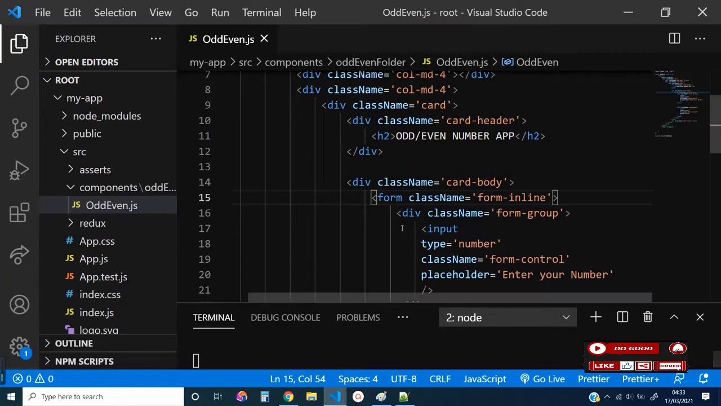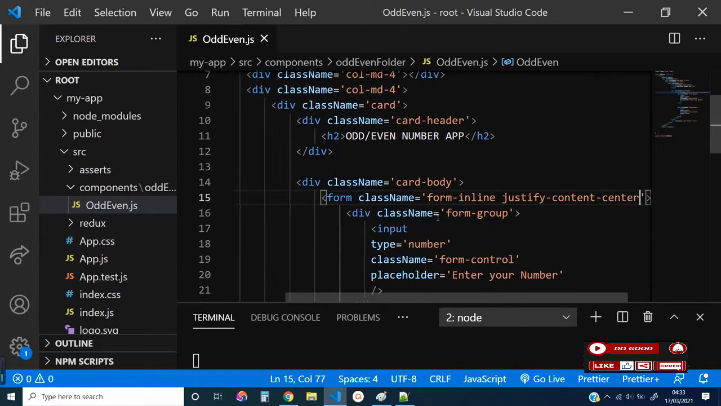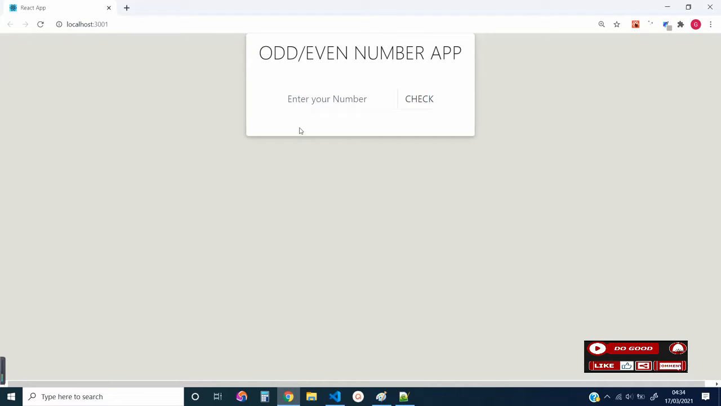So now let's make it centered. So we say justify content center. Then our card 2, we can make our card 2 text center. So everything can be centered. So that is that, we have it.